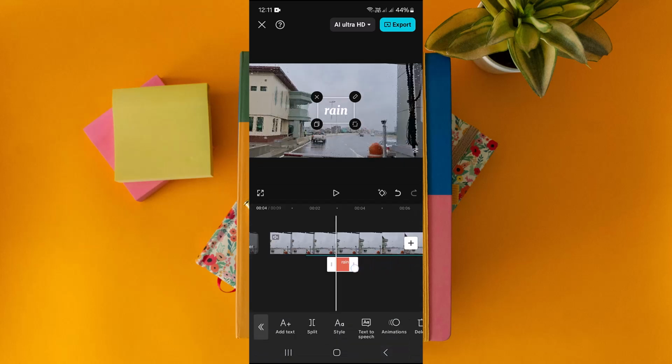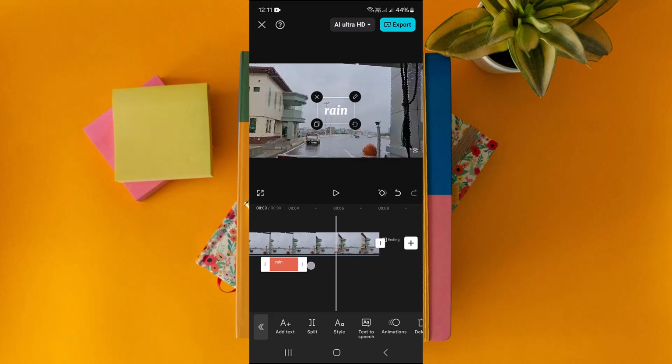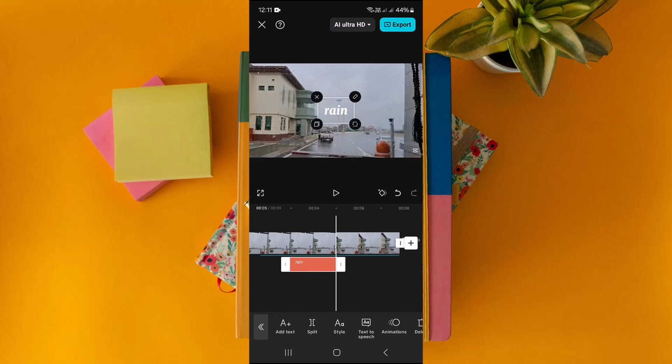And you can also choose the duration for which you want your subtitle. So yeah, this is how you can do it too.